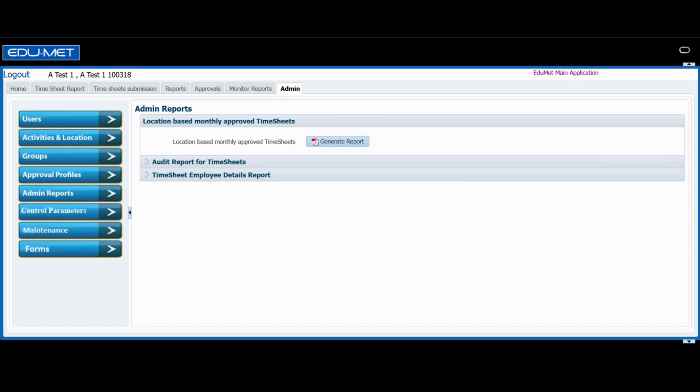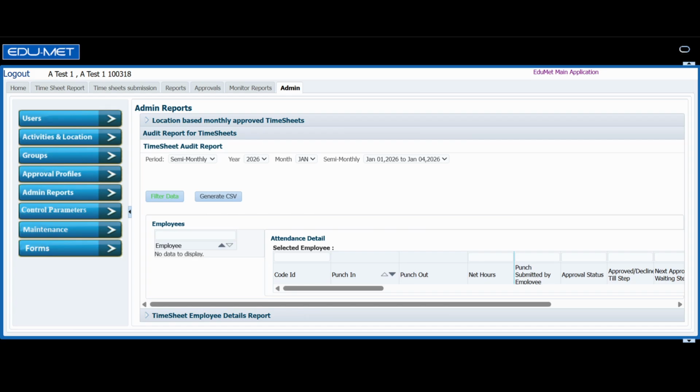Finally, let's look at admin reports. Location-based monthly approved timesheets. This report generates a PDF of approved timesheets grouped by location. Audit report for timesheets. This report generates a CSV file and provides a detailed audit view.